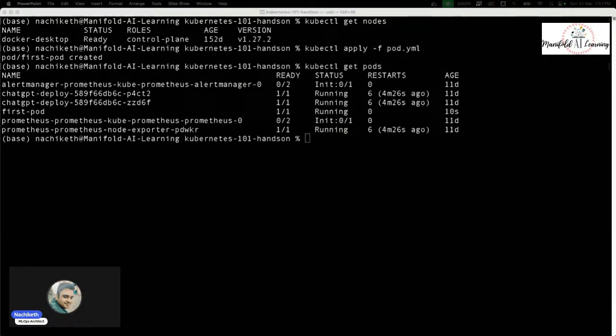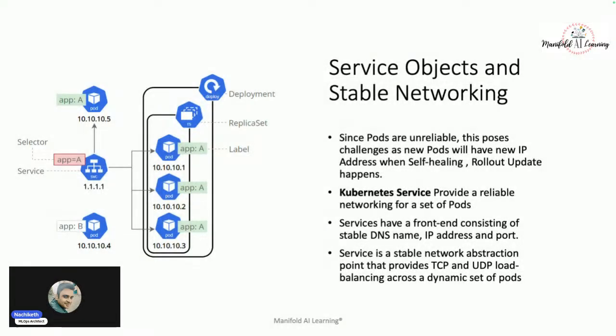So, in order to reach the pod, what we make use of inside this Kubernetes is another object called a Kubernetes service. Now, one thing that you need to remember when we are working with Kubernetes is that the pods are unreliable, which means if something happens, a new pod will get created. So you cannot make a connection specific to the pod.